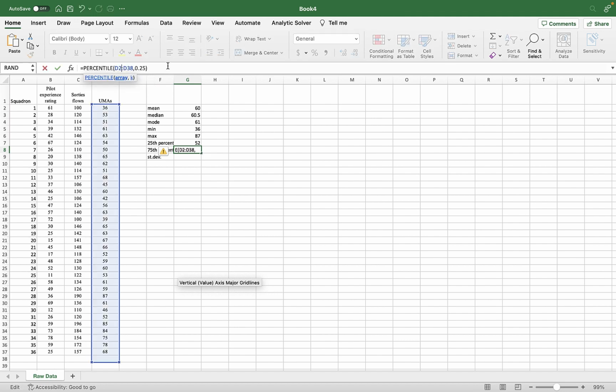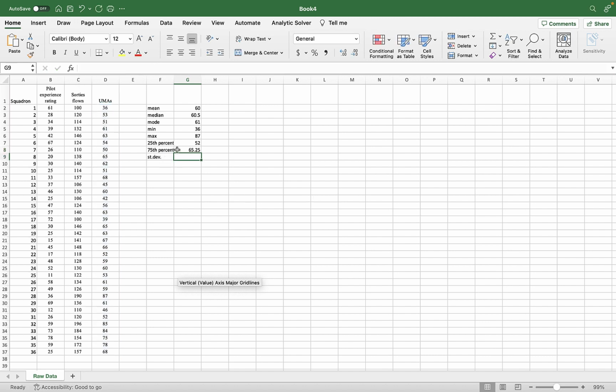So I'll fix that. One way to keep it from doing that is to freeze things by using dollar signs. If I put a dollar sign before any of those things, it freezes them. If I want to be stuck with column D, I can freeze D. If I want to be stuck with rows 2 through 37, I freeze those using those dollar signs. And I don't let Excel do the thinking for me. So there we go. Our 25th percentile is 52, and our 75th percentile is 65.25.